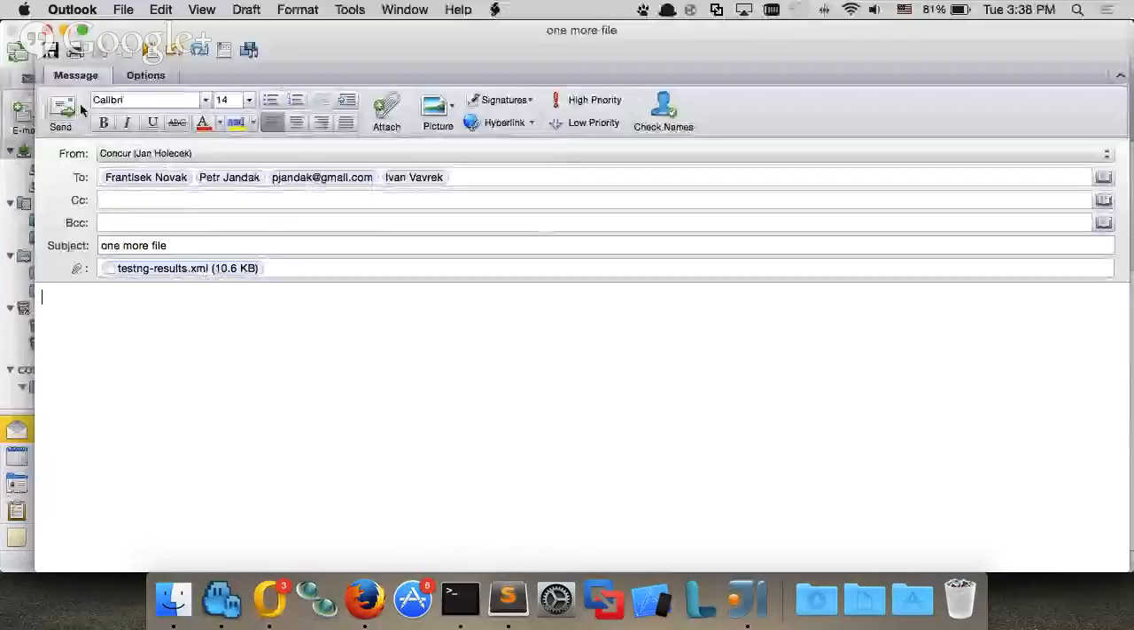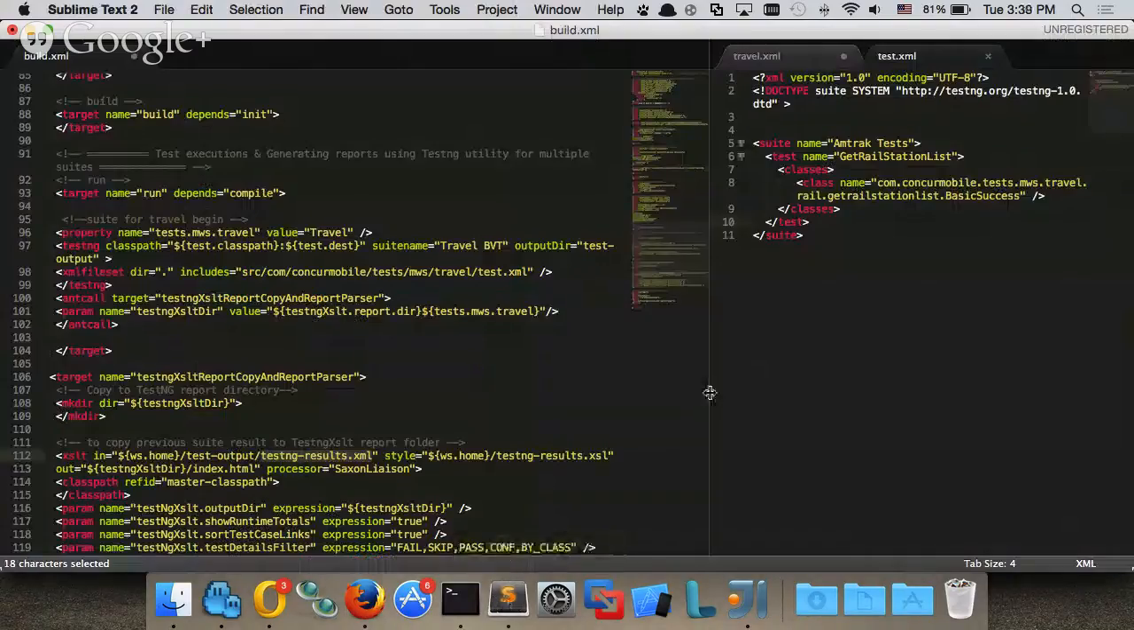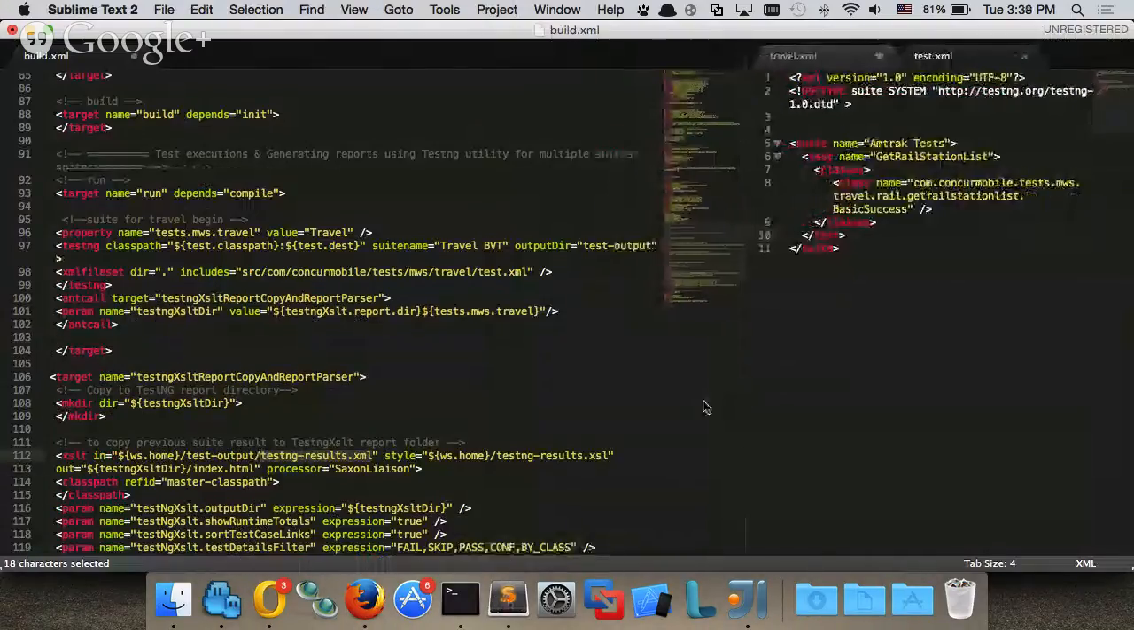Yeah, one more XML file for the results. And we should copy it to the test output folder. The test output. You got Ant, Franta? Yeah, I did. Cool. Thanks.